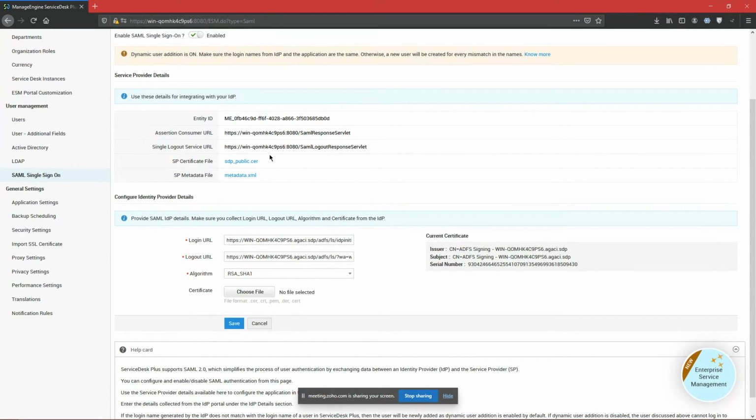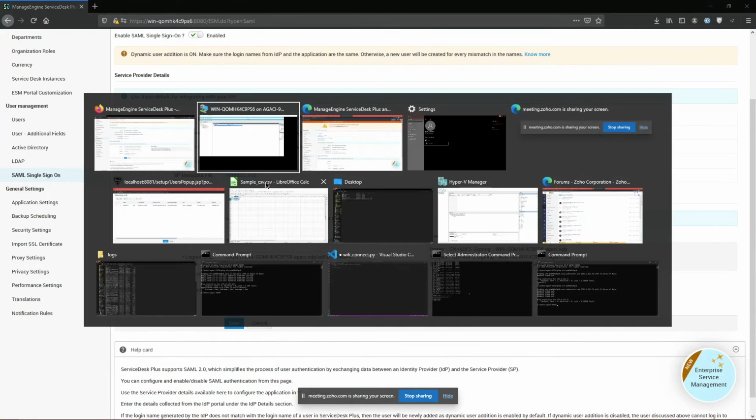And yep, we do have the SP certificate file. As you can notice, the certificate file is required, so you should be running the application in HTTPS, right? And this is the metadata.xml. This is one easy way of configuration that is given by our application to configure it in the IDP. So you do not have to enter each and every piece of information. You can simply download this metadata and then import it directly into the IDP.